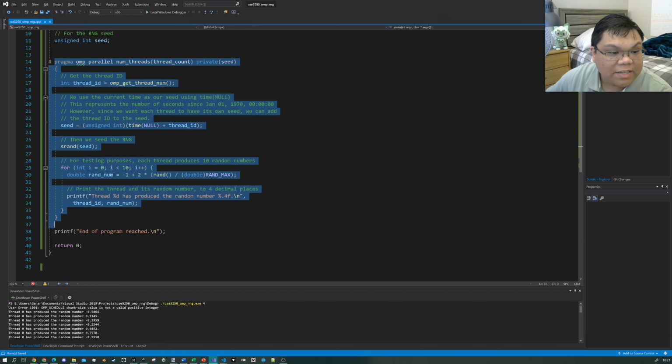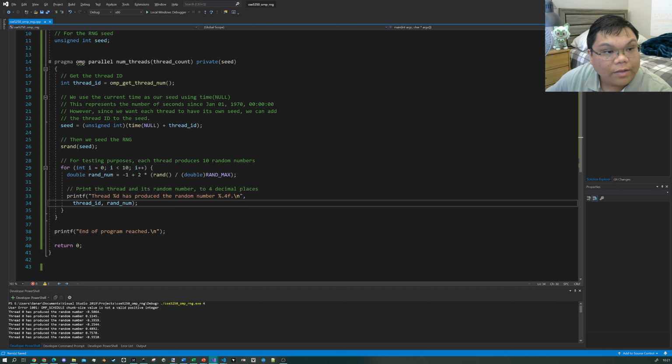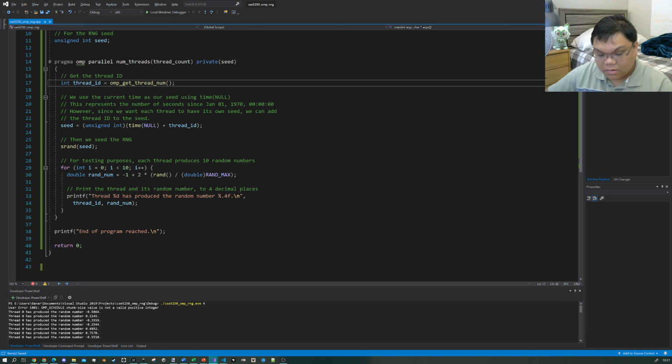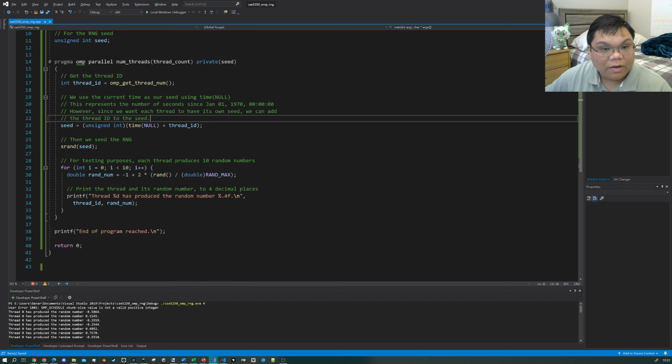We enter our parallel section with pragma omp parallel, num_threads(thread_count), and then private(seed). We get the thread ID by calling omp_get_thread_num, and then we call time(NULL). So what time(NULL) does is seed the random number generator. So it seeds srand with the number of seconds since January 1st, 1970.